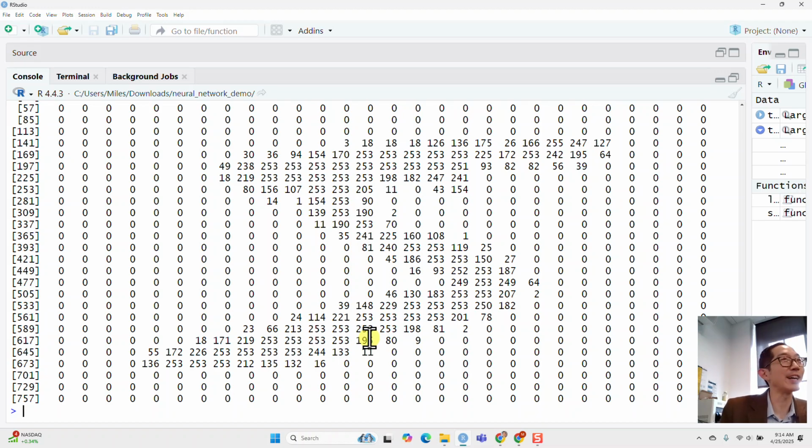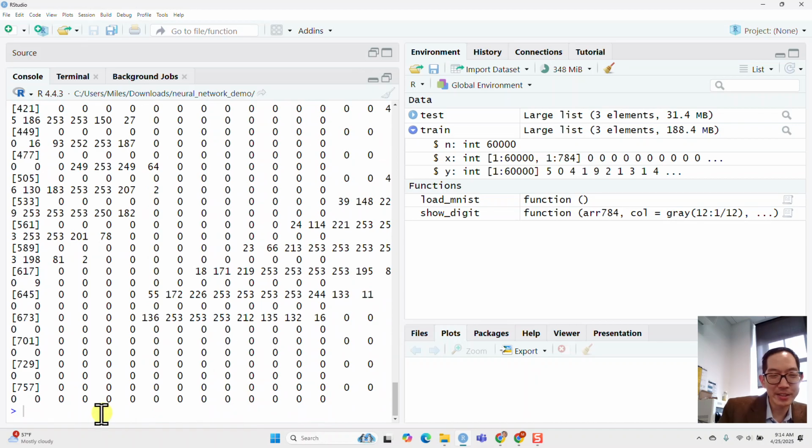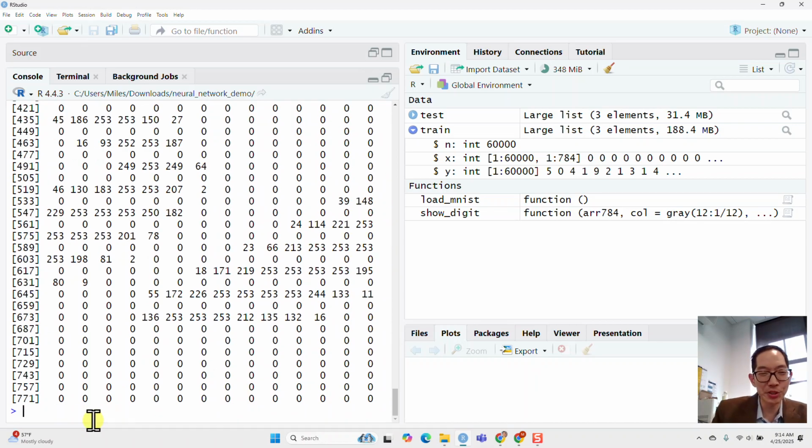It looks like a 5, right? In a weird sense, the zeros take up less space and the 253 takes up more space, so it almost looks like you can see the pixels themselves. But anyway, that's not the intention. It's still just 784 values in a row.